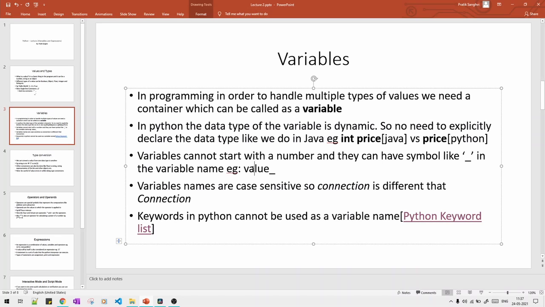Then, variable names are case sensitive in Python. If you declare connection, which is everything in lowercase, and Connection with the first letter as capital, these are both different variable names. So be careful while defining variables in your program.